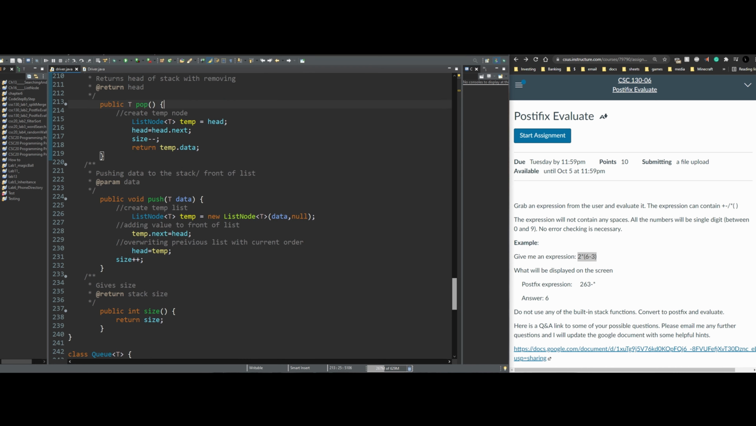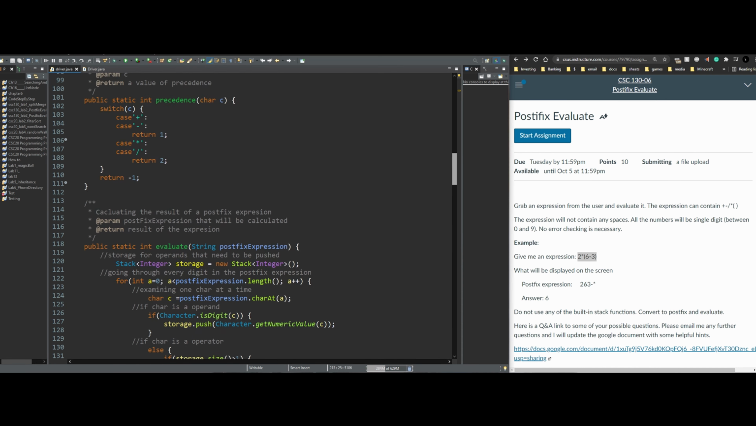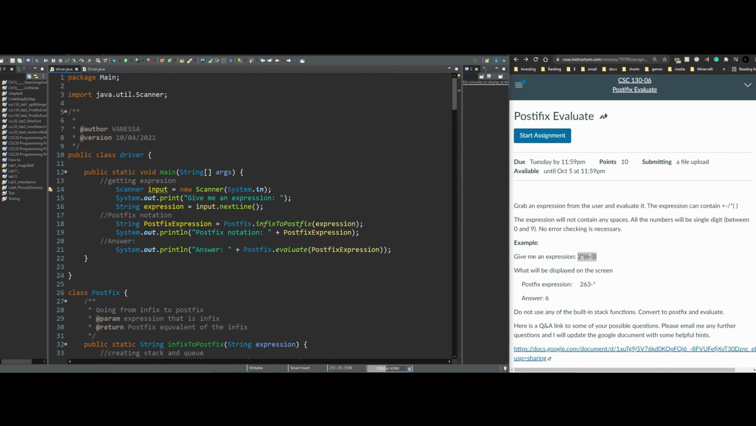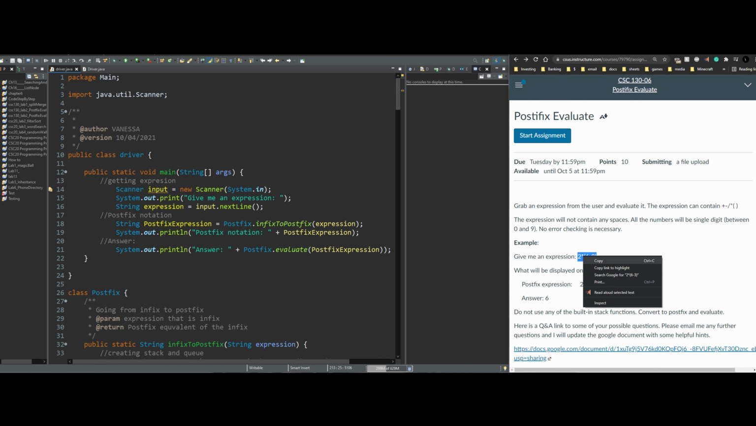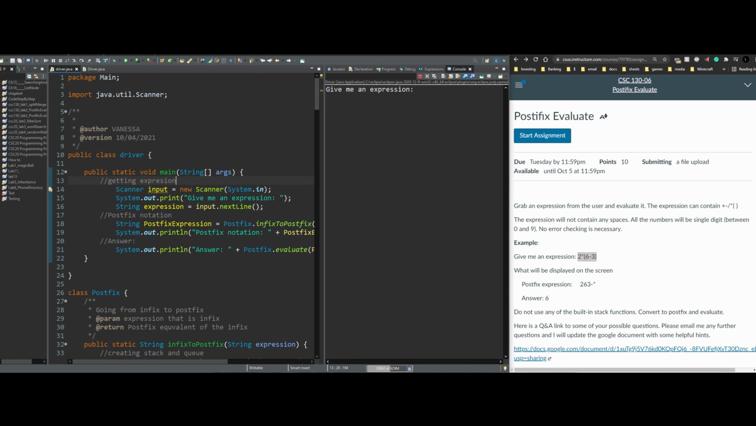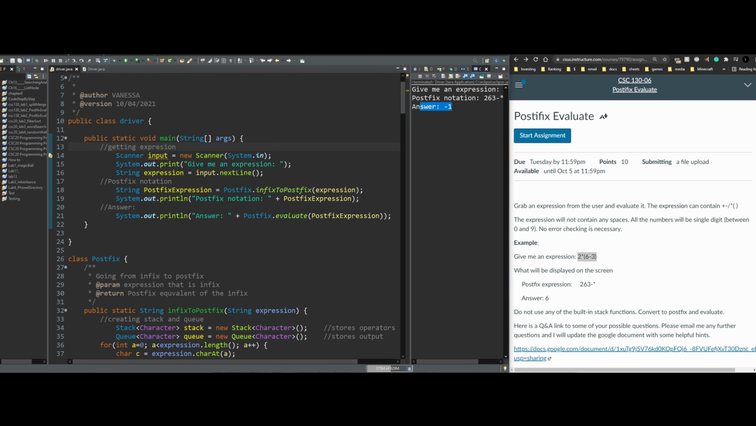So with all of these complete, it is time to test this. If I go into the console, I'm just going to copy this, run it. It says to give me an expression. We're gonna paste this in, and it looks like our postfix is correct. However, our answer is not. So we're gonna go and troubleshoot the code.